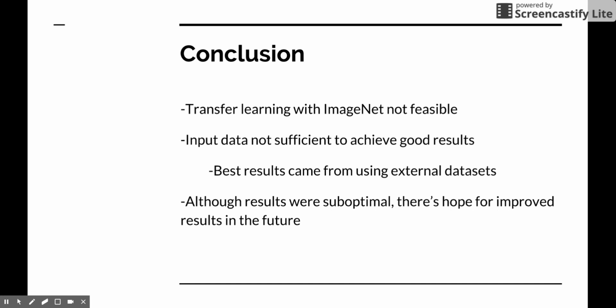Again, one of the things that this suffered from was really the limited data that the competition provided. And I really think that better results will come with improved data sets and obviously fine-tuning of hyperparameters and architecture.